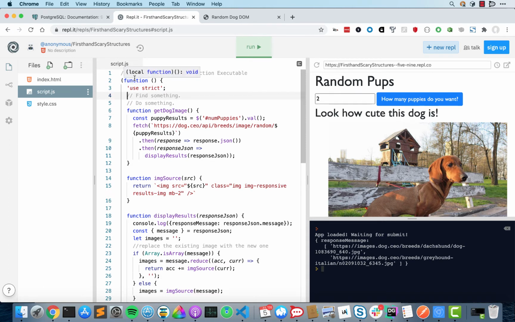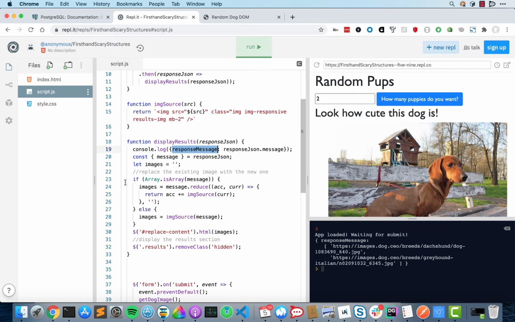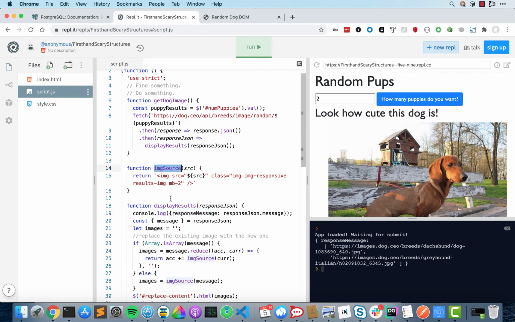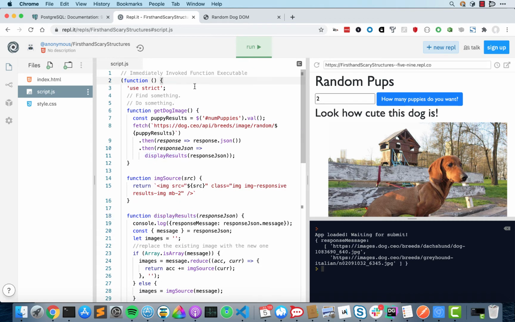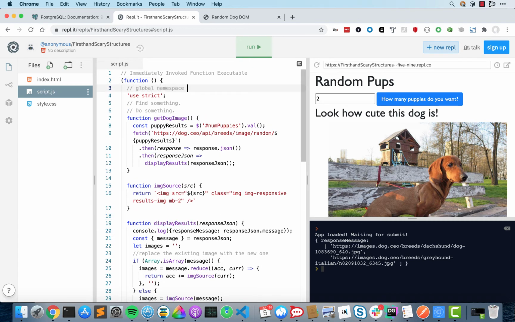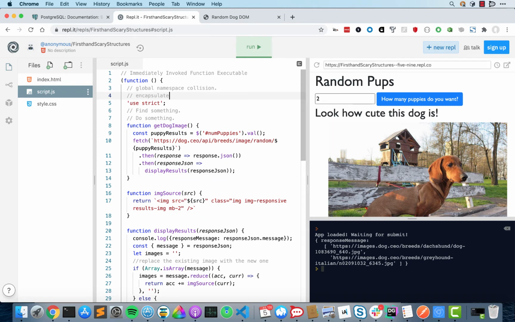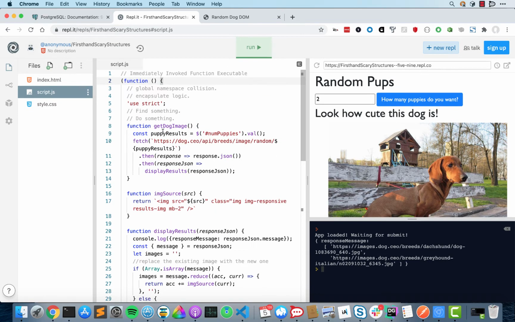But if you are not inside of a function, using the var keyword does absolutely nothing, because those variables get hoisted to the top, which means they become part of the window anyway. So you would have window.getDogImage, displayResults, etc. And then if someone else wrote an image source or display results function, it would overwrite yours, and that would cause problems. So this prevents what's called global namespace collision. And that's the goal of this, is to encapsulate, which is another fancy word you're going to hear. It allows us to encapsulate the logic in between these two areas.